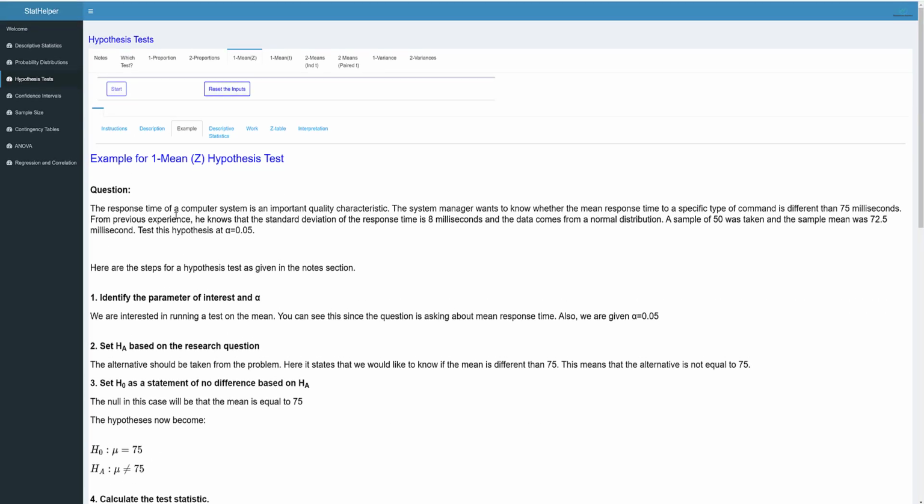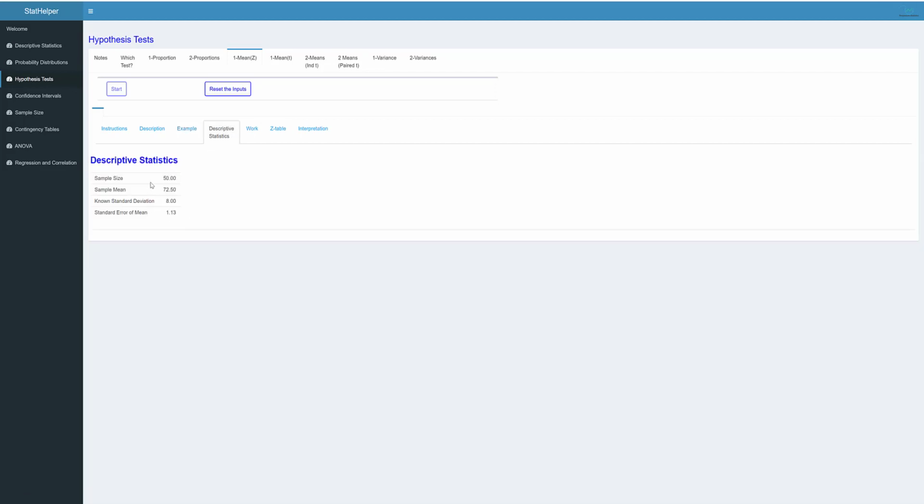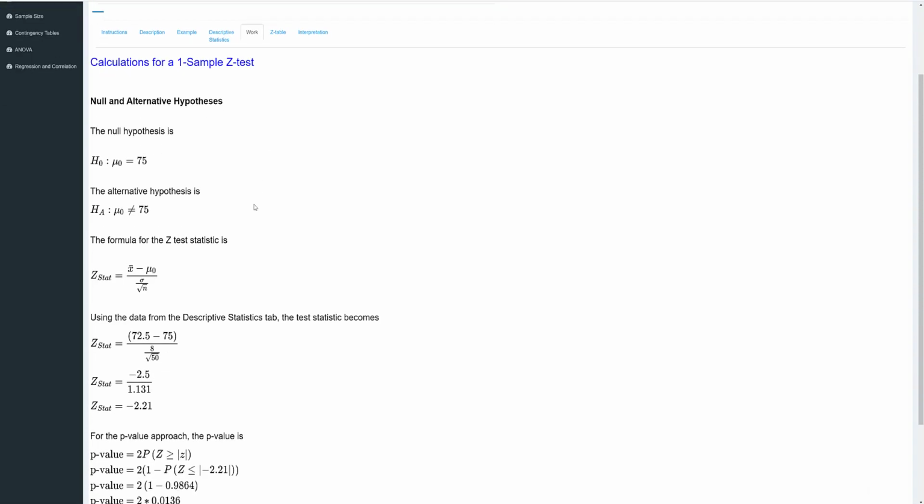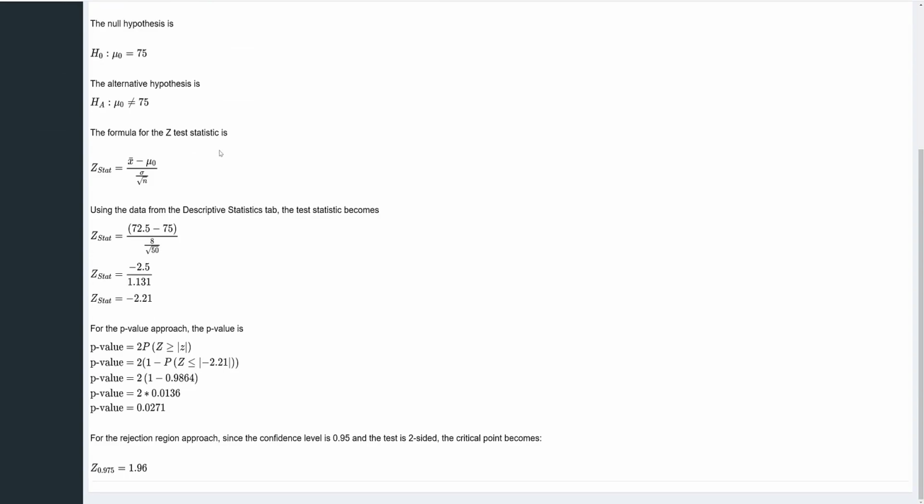Now we get into what the software will actually do. So when you put all your data in and you hit run, it has these 4 tabs that then populate. The first one is a descriptive statistics tab that just gives you your summary statistics, kind of like a check. The next one, and this is the real home run hitter for the software, actually shows you the work that goes into doing this problem. Gives you the null alternative, shows you how to calculate the z, calculate the p-value, everything.